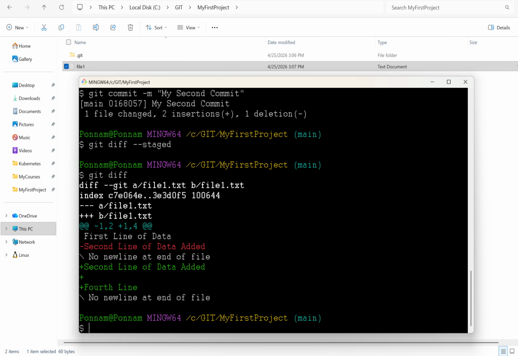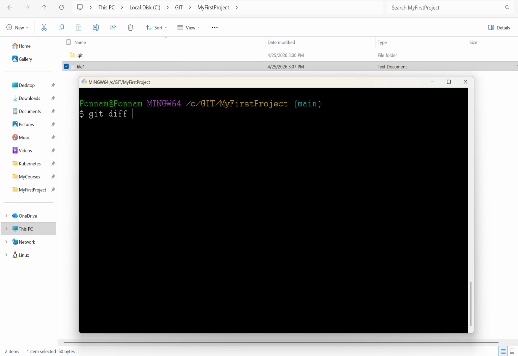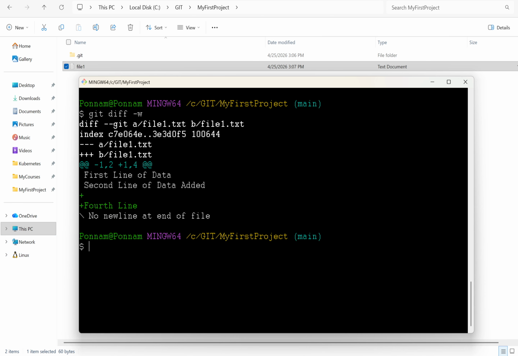If I do git diff -w, see, it won't consider that extra space as a change. It won't show the white space as a change if there is an extra space, extra line and everything. It is useful when you want to view only the content changes, not the extra lines and all those things. Okay, let me commit this. git commit -m "my third commit".